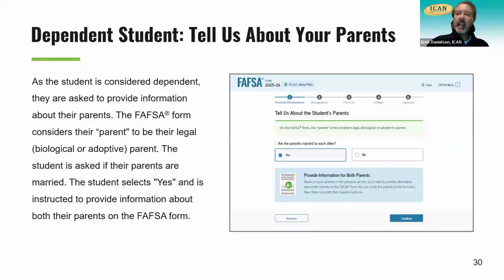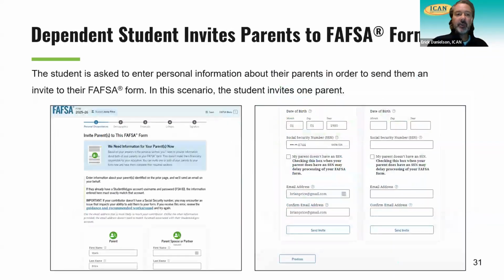Hit continue. And now we're going to get into another section on the form telling us about the parents. Are your parents married to each other? In this situation, we're going to say yes. Since they are married, we're going to have to provide information for both parents, and hit continue.